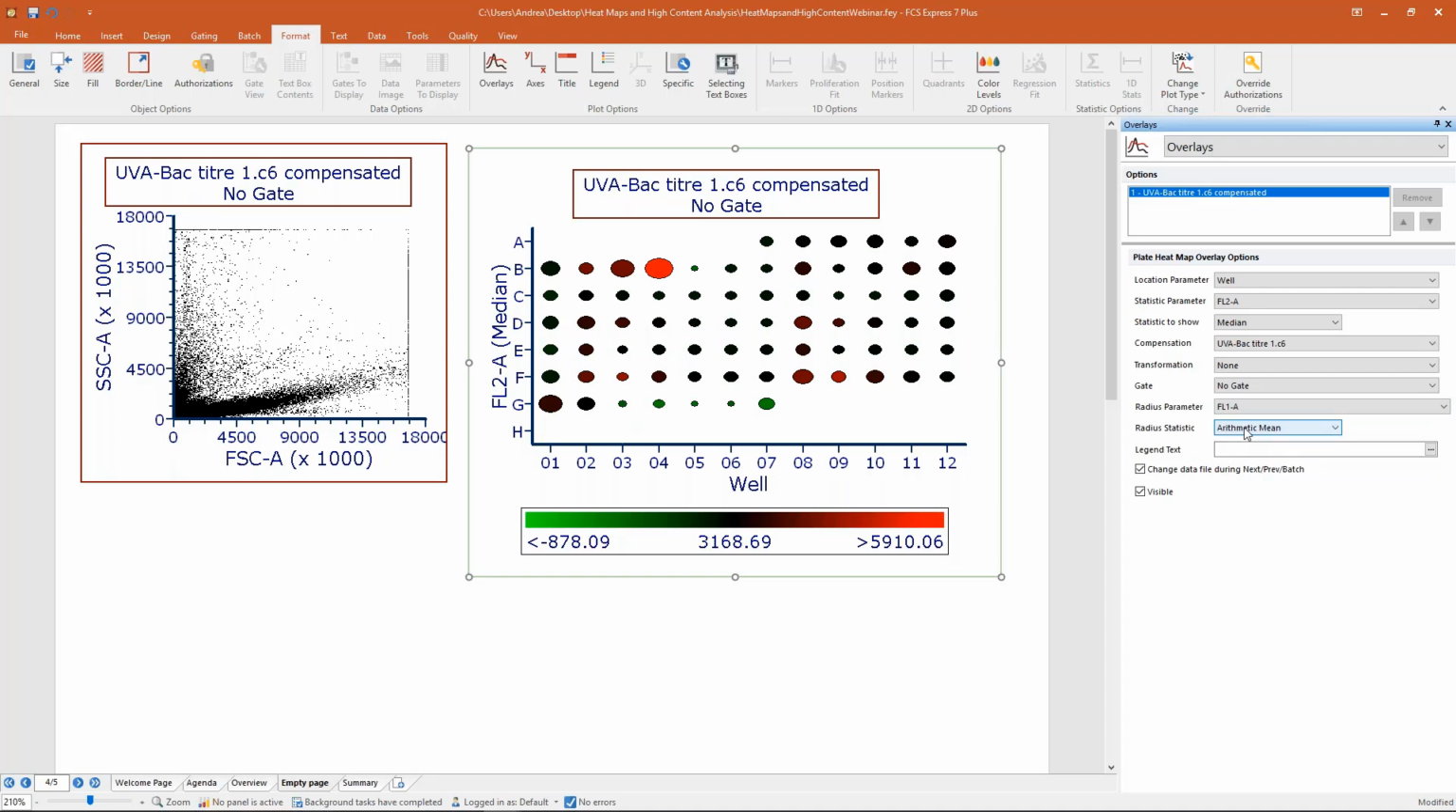So for example, I can say radius parameter, let's say FL1, and maybe arithmetic mean. And now what you see in the heat map is that the color is telling you the FL2 median. The radius is telling you the FL1 arithmetic mean. Or maybe you can select, this is really useful, the number of events. So now you can have an idea of how many events you have in each well. For example, B4, which is super red for FL2, meaning FL2 median is high, actually contains few events. I mean, fewer events compared, for example, to B3 or to B7.